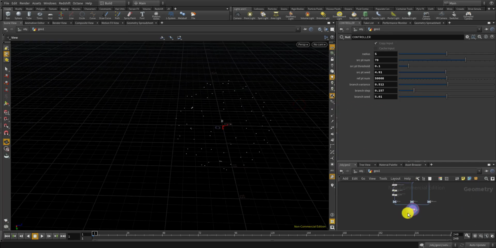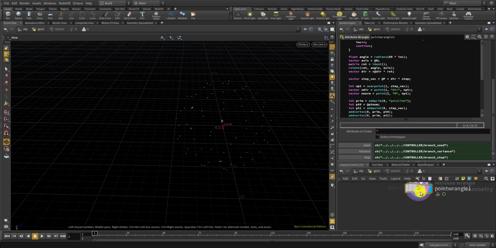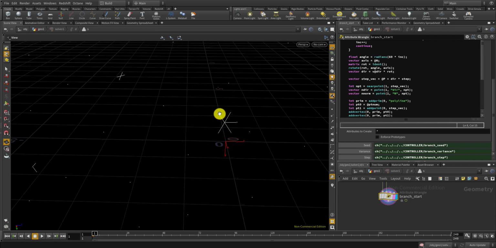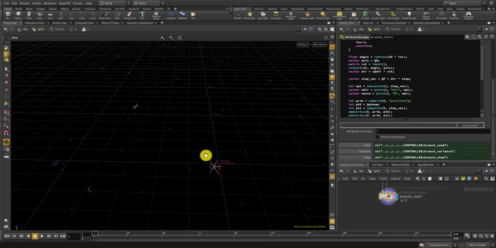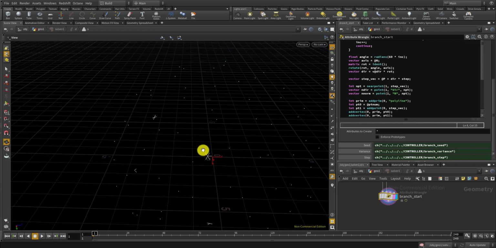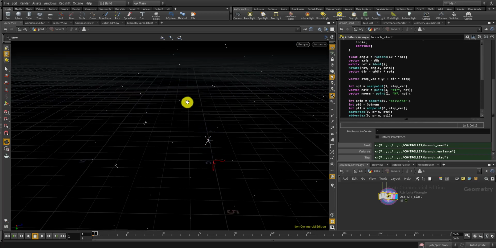Now let's continue inside the solver. Now I have those initial conditions, the initial branch start. I'll name it branch start. Next thing I would like to do is to create solver definitions in order to grow these small branches, based on the vector field on the reference points. Okay, let's do that.